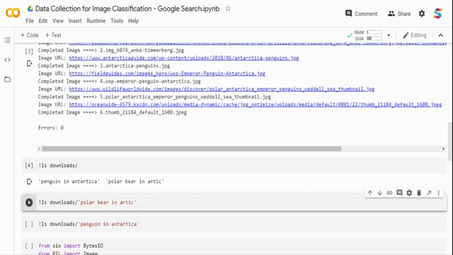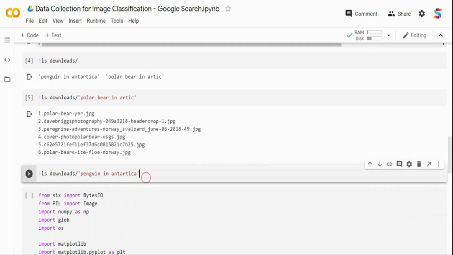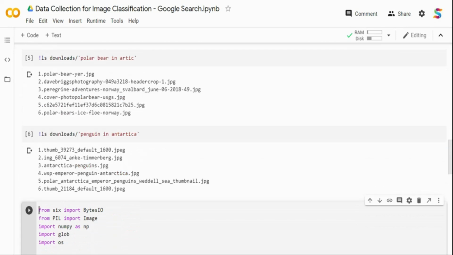Let me go into each folder and see the images. There are six images in polar bear in Arctic, and there will be six images in penguins in Antarctica. Now let's visualize these images and see how they look. When you're downloading hundreds of images, there may be in some cases some images which may not be valid.